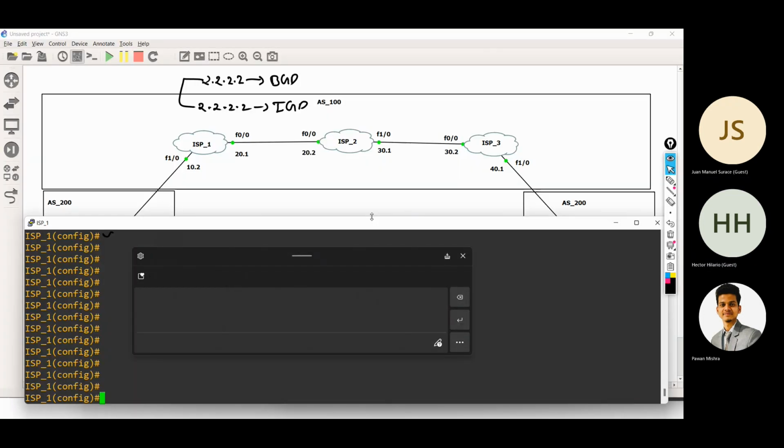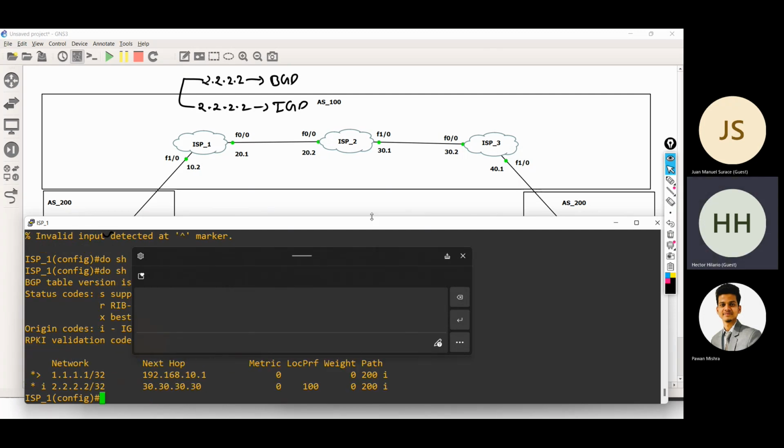router. 1 second. Give me 2 minutes. 1 second. Be right back.